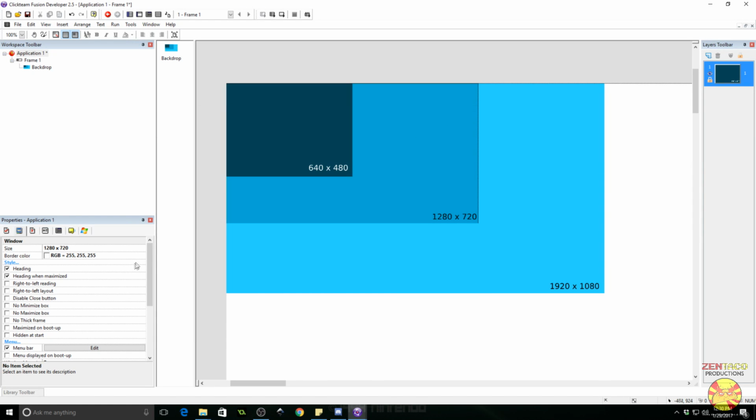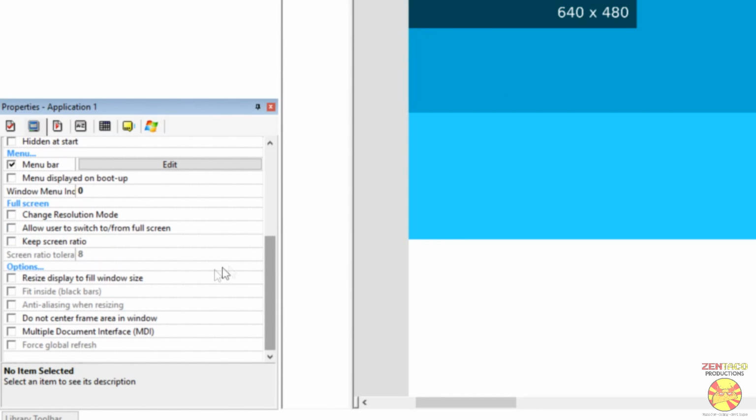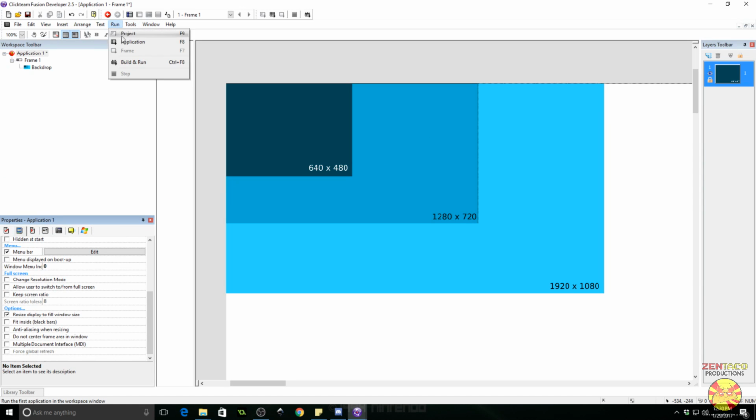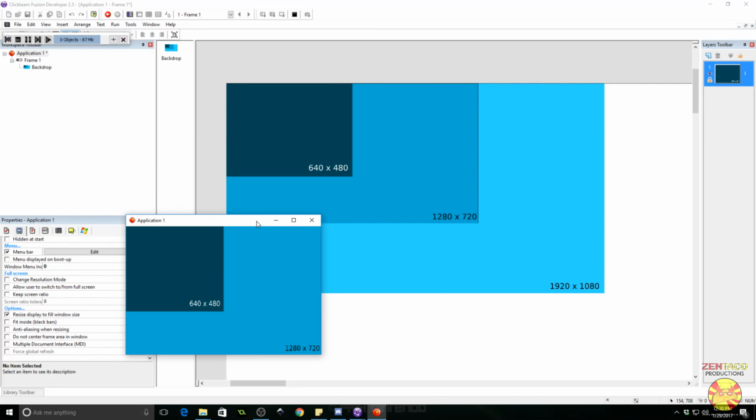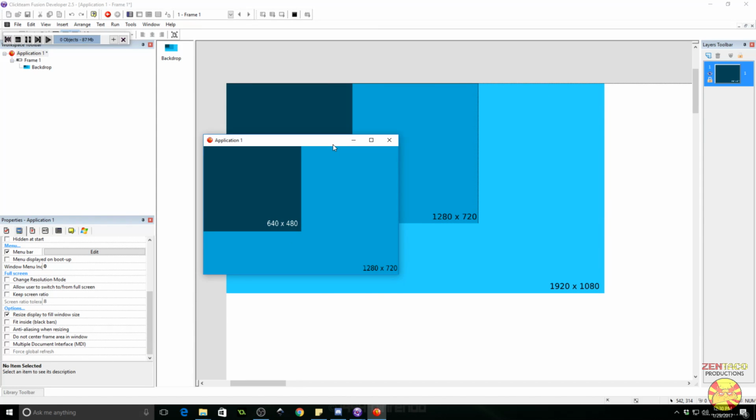So to do that, we want to go down to a setting called Resize Display to Fill Window Size. So let's run this now. So now what happens when we expand downward? Well, as you see, it shrank those pixels. It got a little weird looking, but you know, it did shrink.